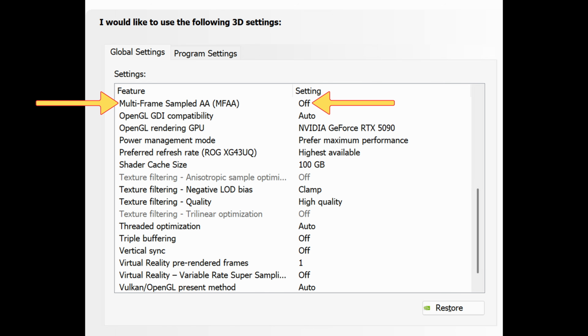Now we're going on to multi-frame sampled AA or anti-aliasing. This is an older anti-aliasing option that only works with MSAA, which this sim does not use. In VR, it can actually cause problems like blending across frames, which conflicts with motion smoothing, like synchronous space warp. So we keep this one off. It's definitely not needed.